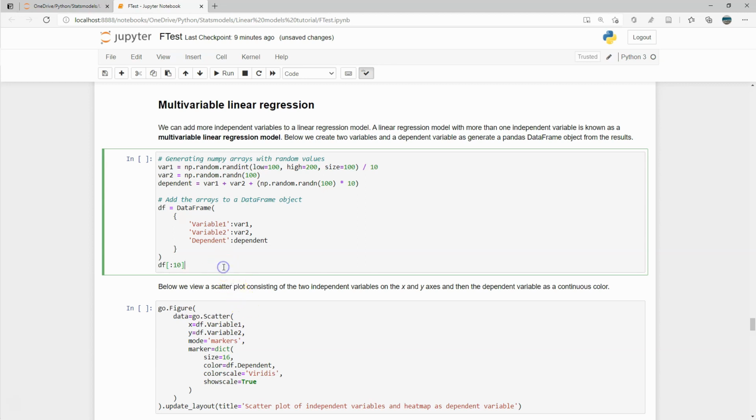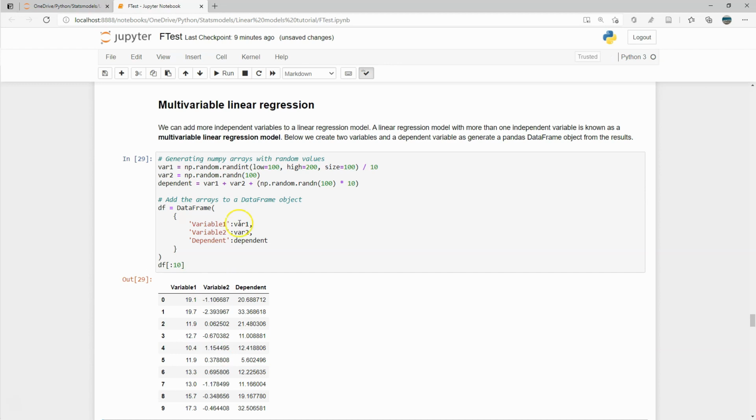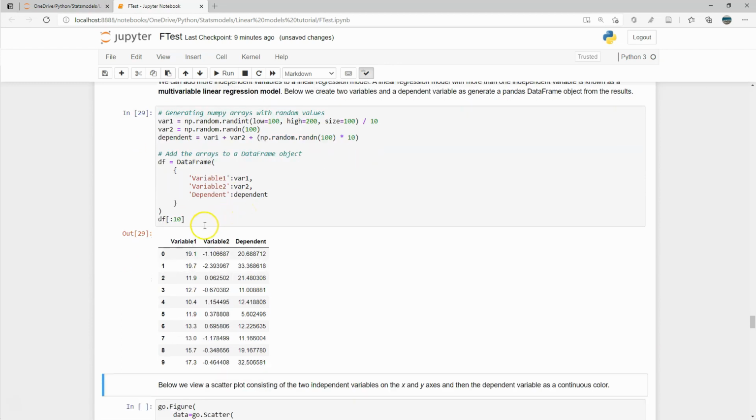So I'm going to create a data set for us there. You can have a look at the code. What that does for us is variable 1, variable 2, and a dependent variable. So we're going to try and use variable 1 and variable 2 to predict variable 3, and we're going to do exactly the same thing.